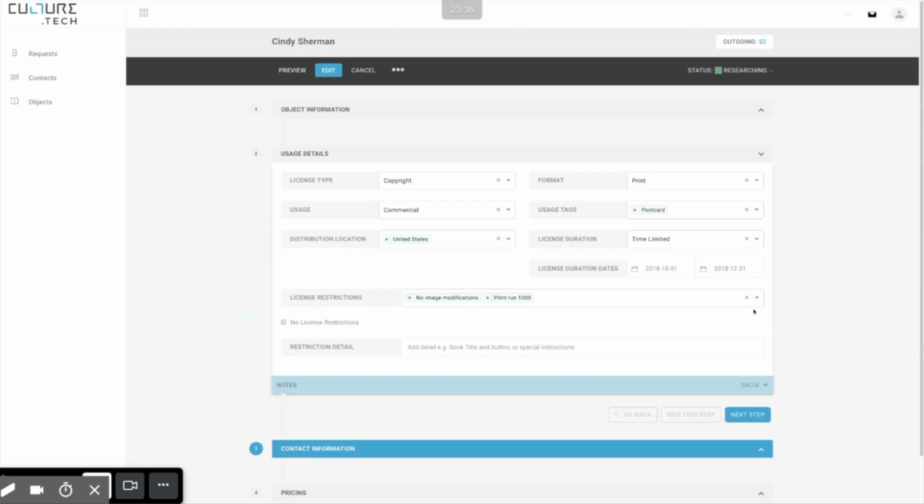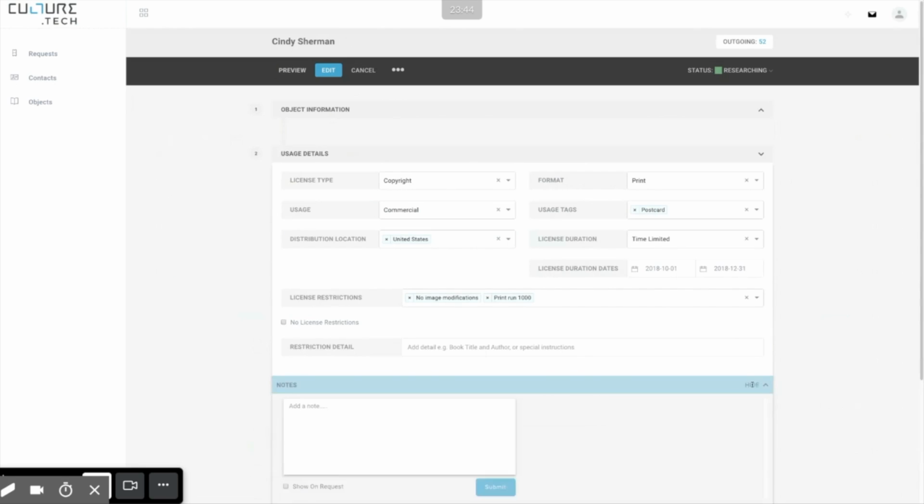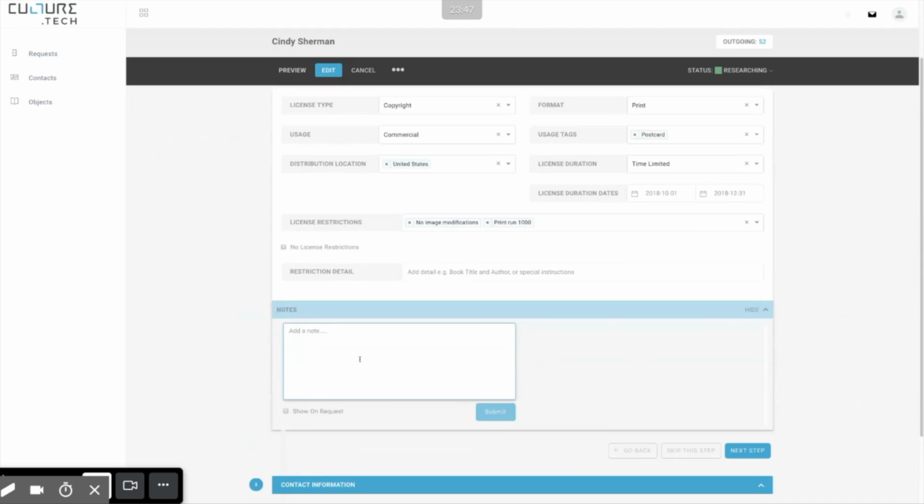In our case, let's pretend we got an update from our team about our plans for the postcard, and we want to add a note to the usage details. Click on Show, and we'll add a note that says, Print run has not been finalized, may increase to 2,000 copies. Underneath the note, there's a little checkbox that says Show on Request. If you select it, the note will show on the request preview. Later, we'll show you how you can send it to Cindy.